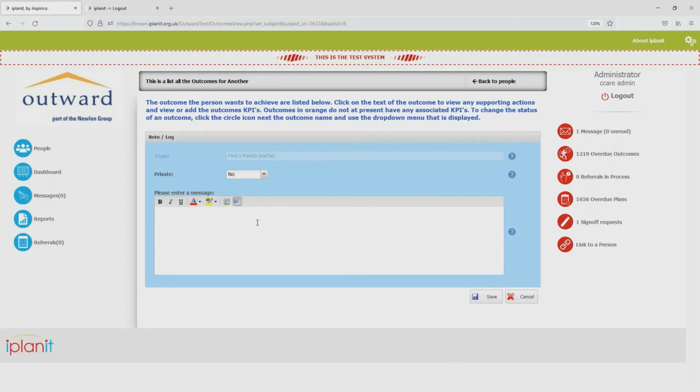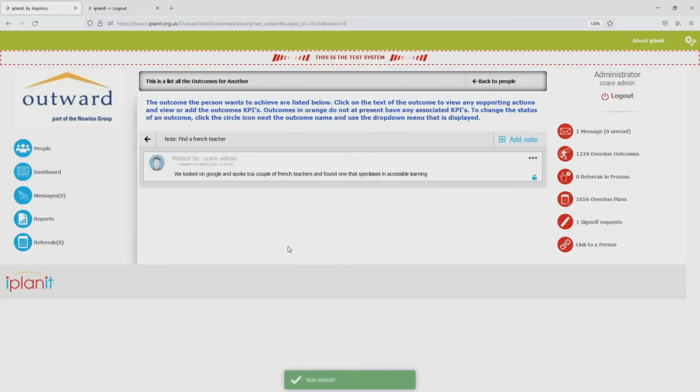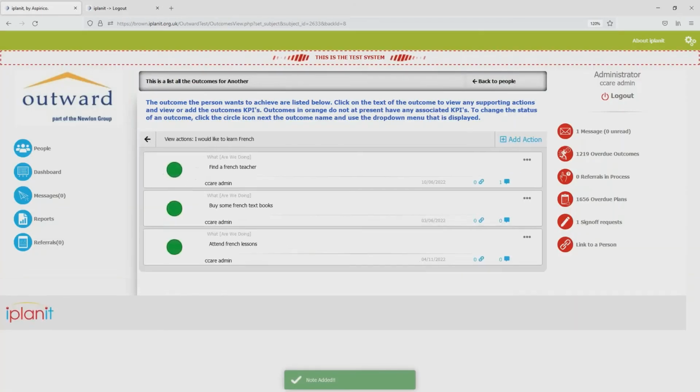So what you're saying is, we looked on Google and spoke to a couple of French teachers and found one that specializes in accessible learning, something like that. And save. Okay, that's all we had to do for that action. It's not a particularly complicated one. So now we can update this, we've done this action.